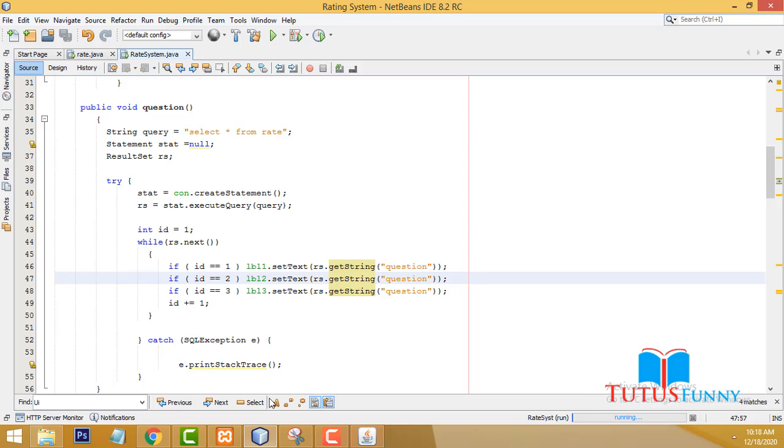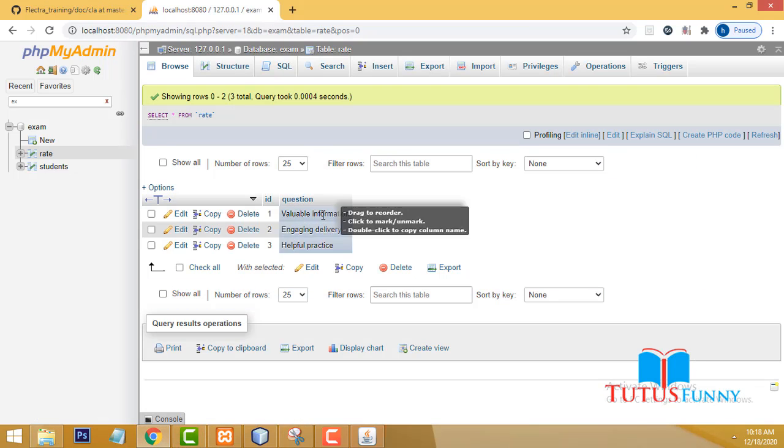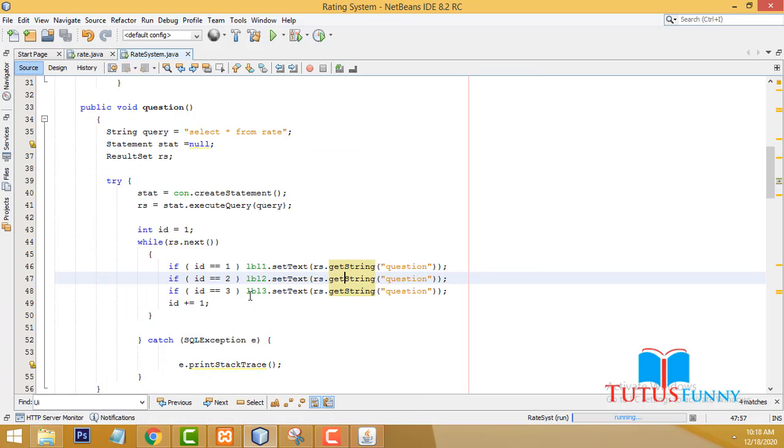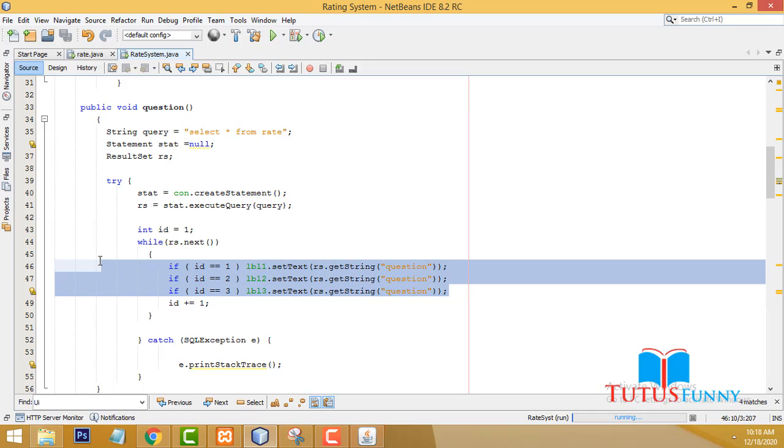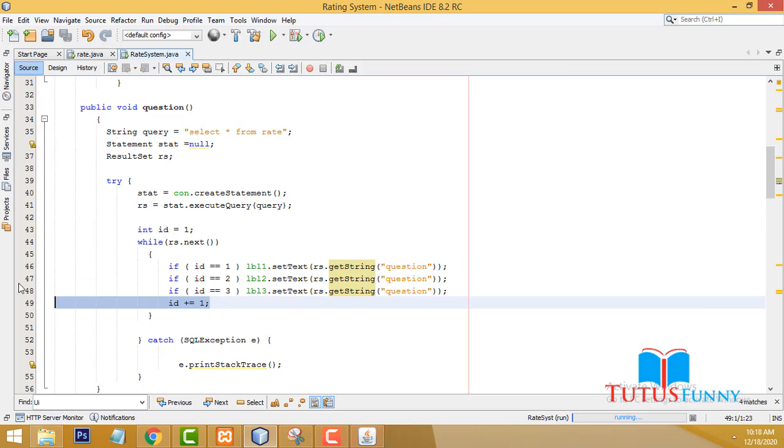The first time it will print this one. The second time, if you have called id 2, it will print this one on the label. If id equals 3, the third time it will print the third data on the label. After that, id plus one, and whatever data is there will be printed over here. This is very simple stuff, this is the thing we have to do.